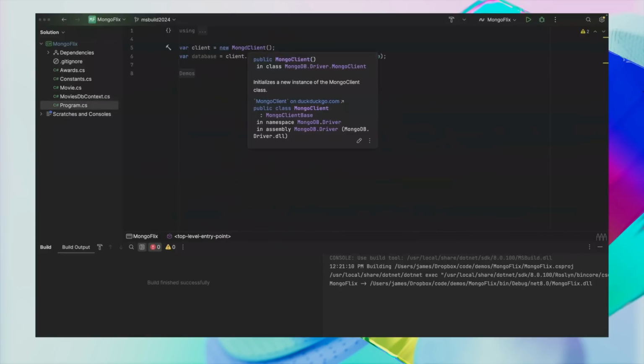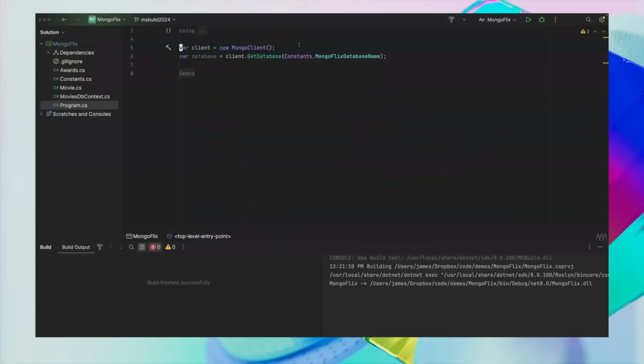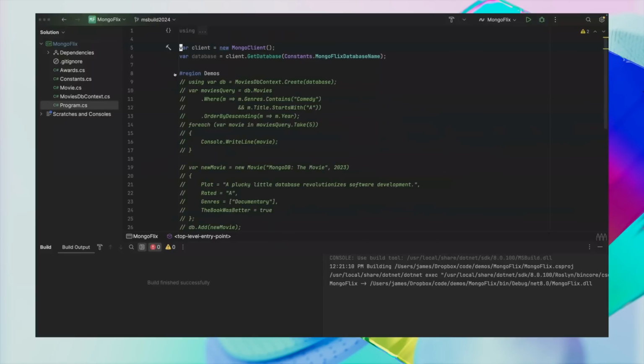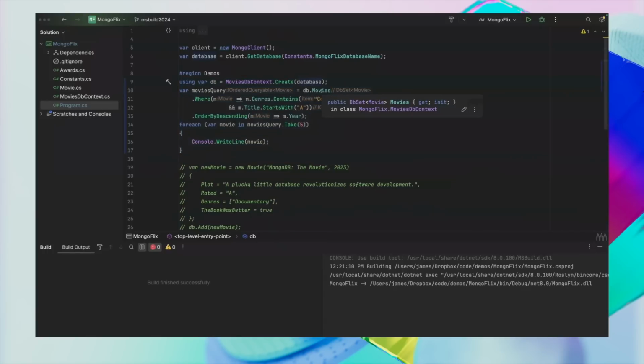The Mongo client is the database client that comes with the .NET C# driver. So we're going to just create it and then create the database. And from there, let's go ahead and configure that DbContext with that factory method. So we've created our DbContext, and then we can execute a LINQ query against the movies DbSet. We're going to find all movies where the genre is comedy and the title starts with the letter A. And then we're going to order it by descending year.